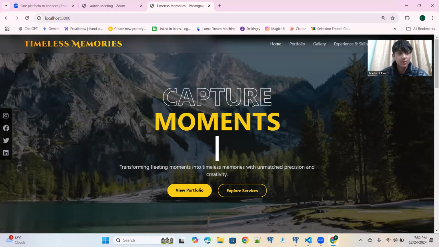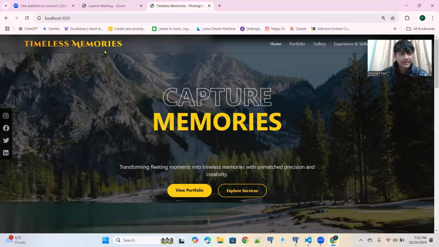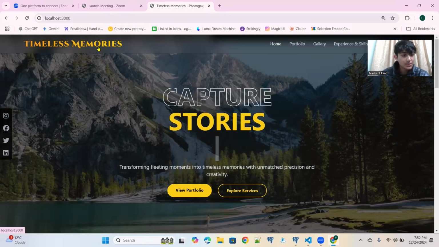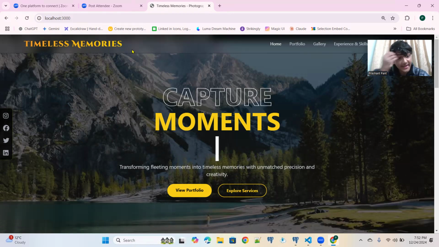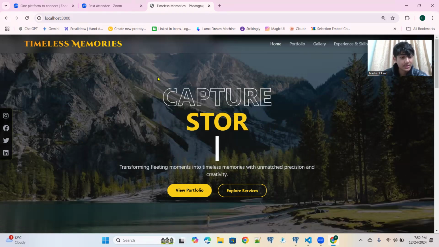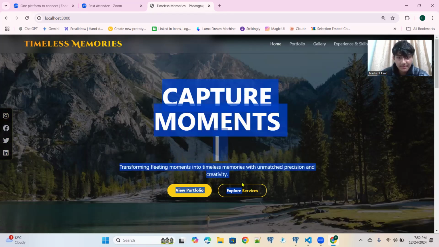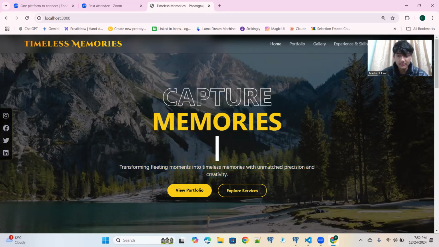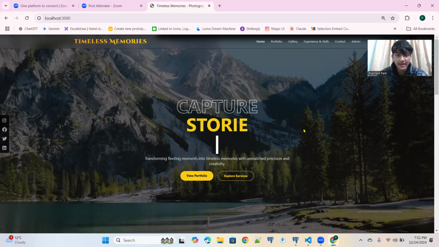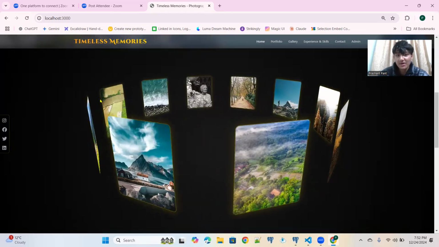And now after login, we have our home page. The homepage welcomes the user with a dynamic auto-write animation and a unique CSS-based image rotation design, creating a captivating first impression. It sets the tone for the entire website by highlighting the essence of timeless memories. So we have the Timeless Memories logo, and we have this auto-write effect, and there we have our social media side, and there's an impressive bio, and then when we minimize this and scroll down, we have this.